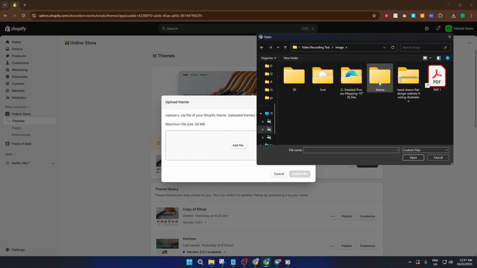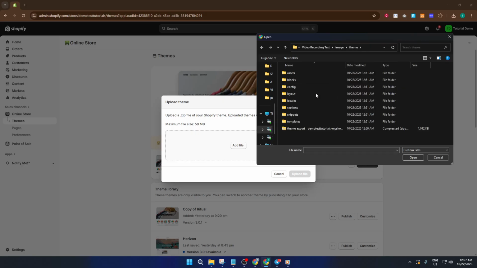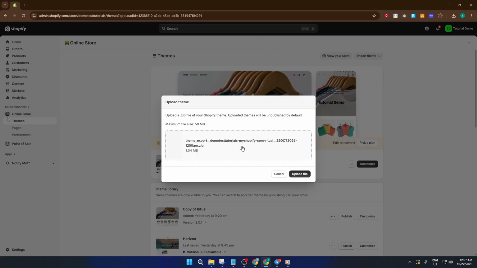The next part gets a little hands-on. Click the Add File button to begin your upload. A window will pop up, usually showing your computer's files. If you've just downloaded the theme, check your Downloads folder. It's a common place for files to land. Otherwise, navigate to wherever you've saved your theme zip file.